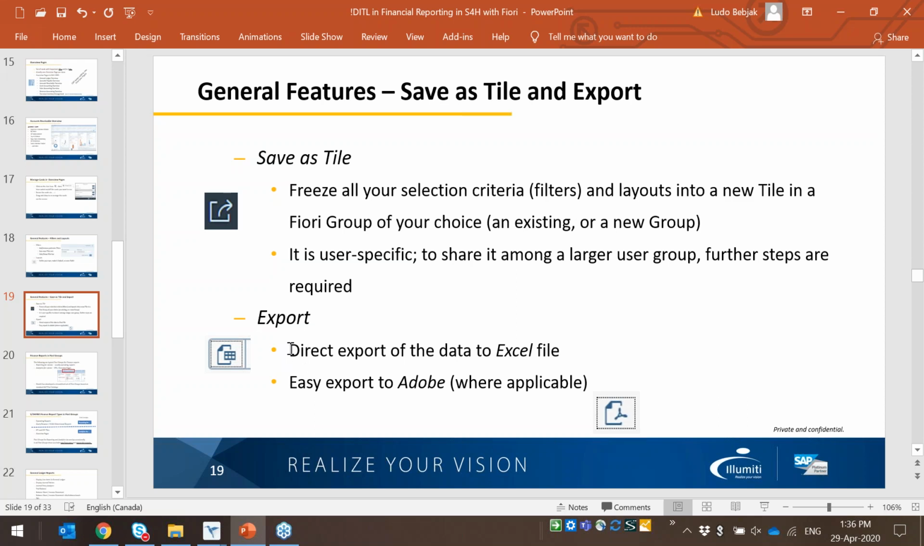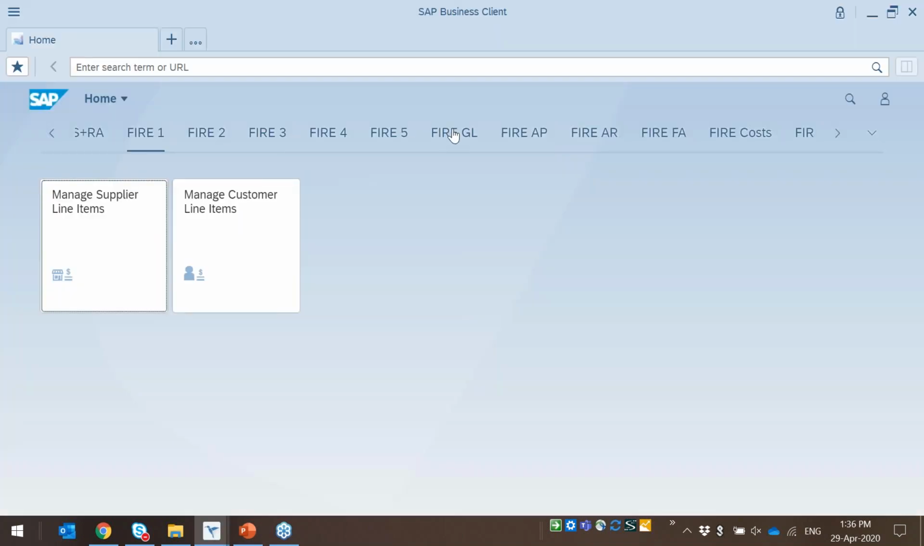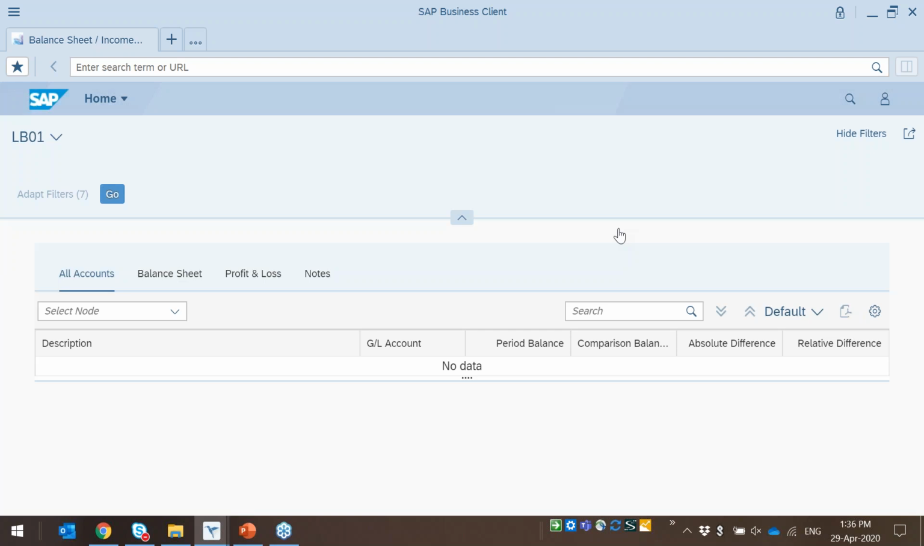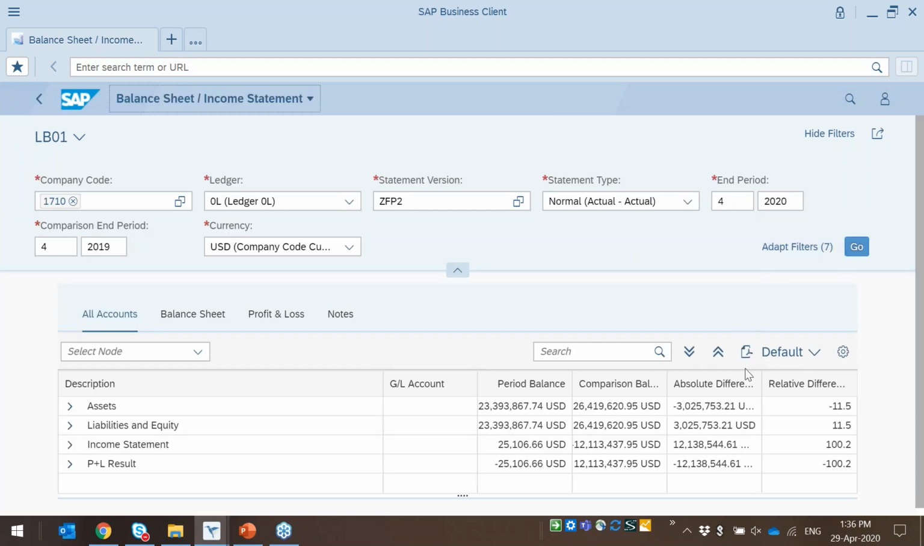Exportable. Many of these styles have a direct link or way to export to an Excel file, or where applicable, you can even do Adobe. I will show it to you. Actually, I can do it right here. Particular tile, balance sheet income statement. If I run it here, you see right there. So I ran it. I had a predefined statement version. I had my company code. Everything looks fine. I'm okay with this.